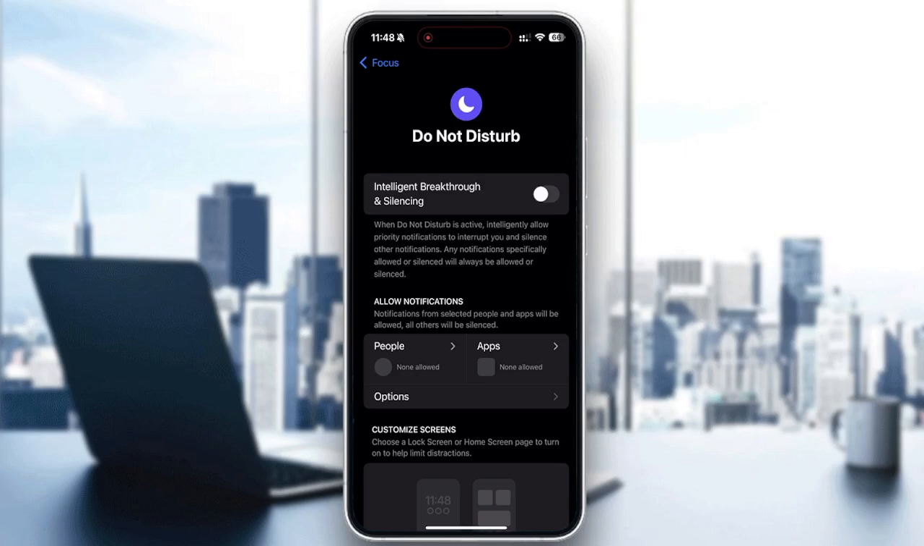Toggle Do Not Disturb to off. Notifications will resume immediately. Confirm Do Not Disturb is disabled. Once off, notifications appear normally, calls ring as usual, the moon icon in the status bar disappears, and lock screen alerts return. No restart required.